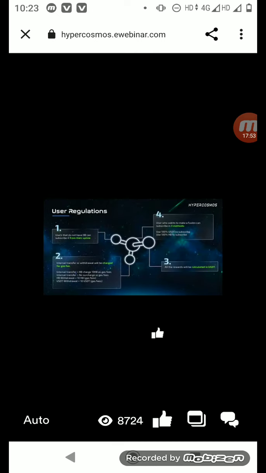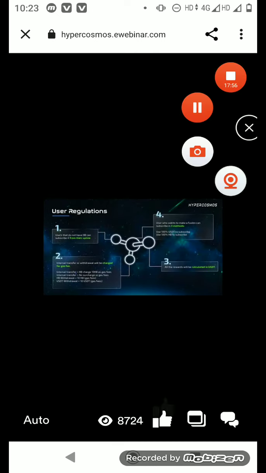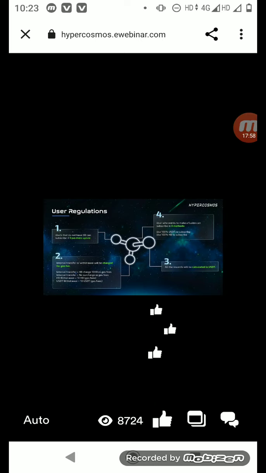Regulations when exploring the HYPERCOSMOSE. We began this session as wanderers, and we are wanderers still. As rewarding as the HYPERCOSMOSE is, let's be safe as we chase the thrill. Several user regulations to make your journey safe and pleasant, valorous pioneers, are presented here. The first regulation is that pioneers that do not have HP can subscribe to it from their upline. Next, a gas fee will be charged for any internal transfer. All the rewards will be calculated in USDT.